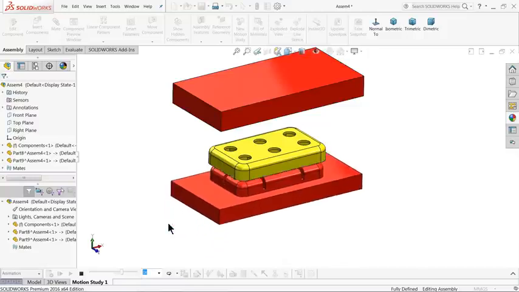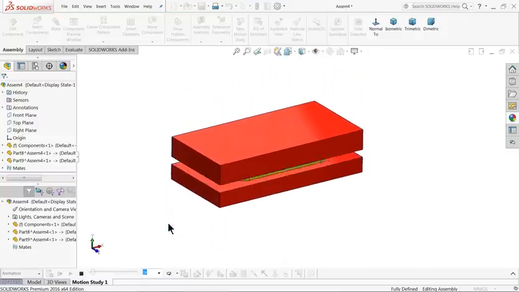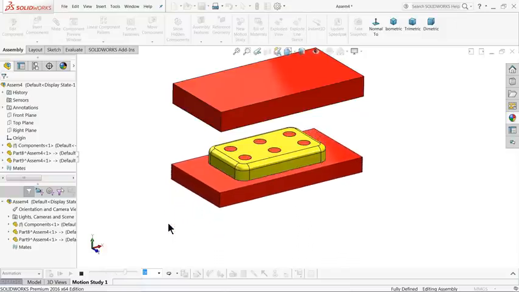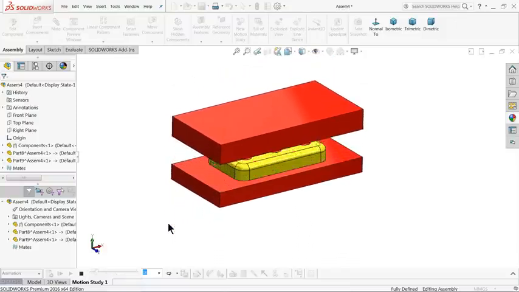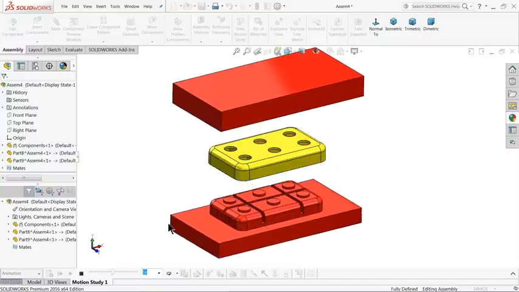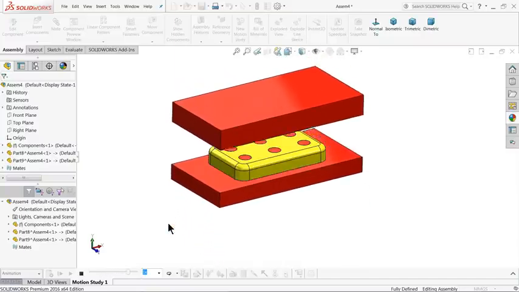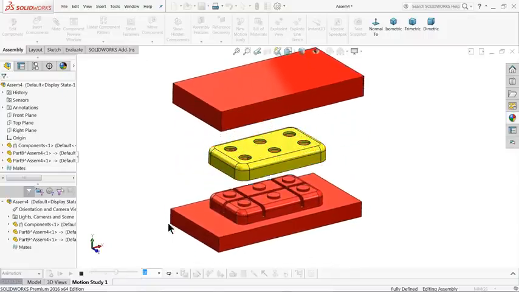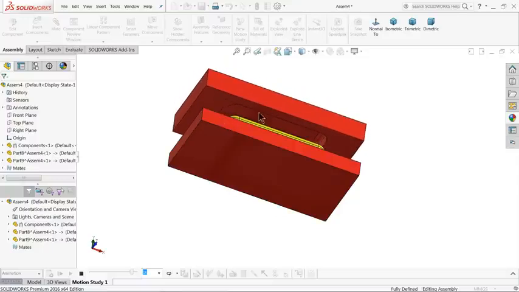Today we are going to design a simple mold tutorial. Here we are going to design first our simple component, then we will do the draft analysis. After that we will design cavity and core for this component. The bottom part is core and the upper part is cavity. You can see this is the cavity.